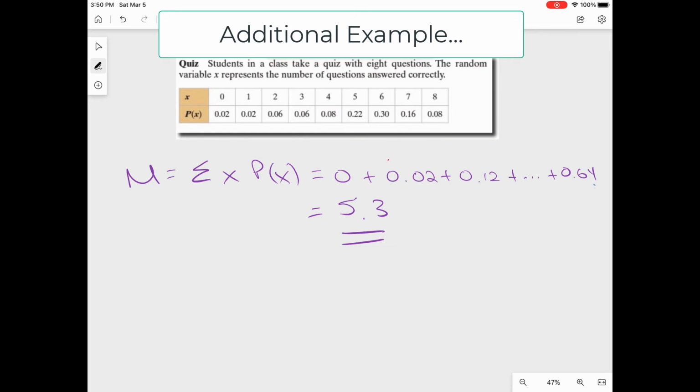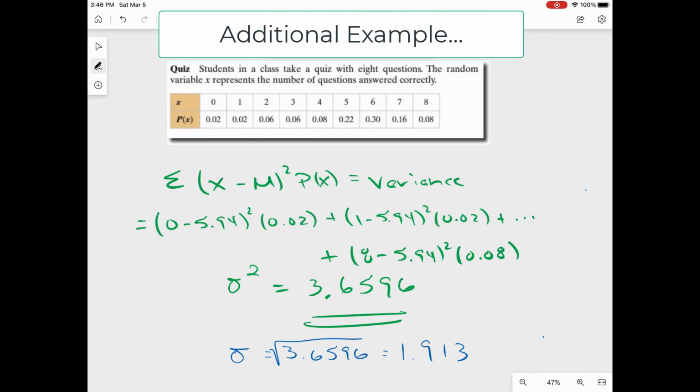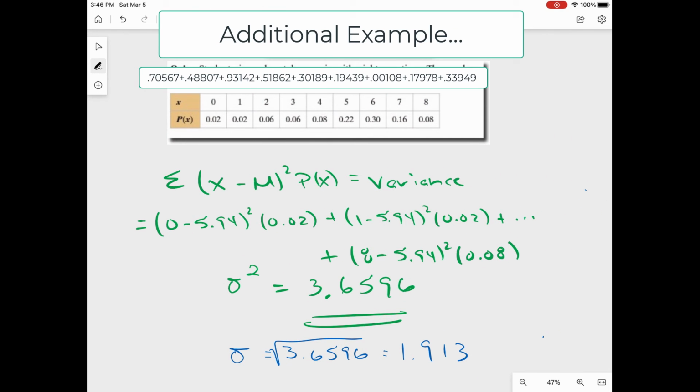In this additional example, I find the product of the values of the random variable and corresponding probabilities and then take the sum. My mean in this discrete probability distribution is 5.3. And finally, I use the value of the mean, the values of the random variable x, and the probability of each value to find the variance of the example. I determine the variance to be 3.6 and the standard deviation to be 1.913.